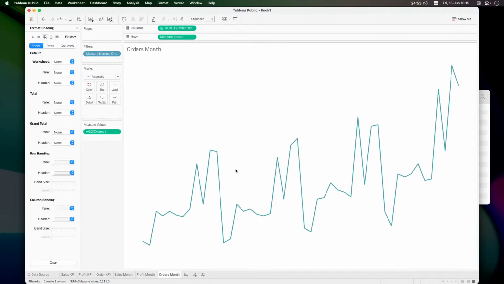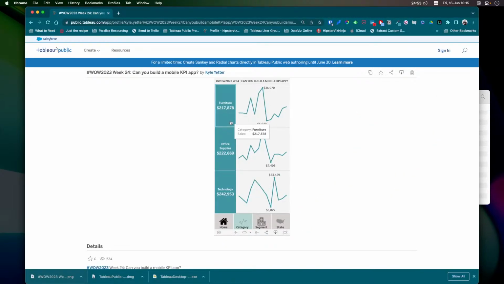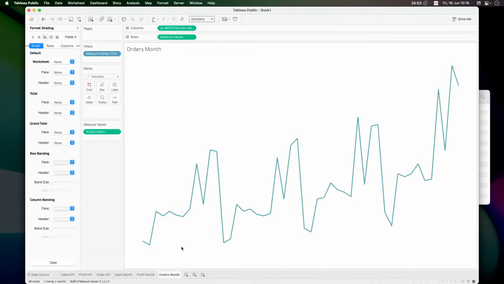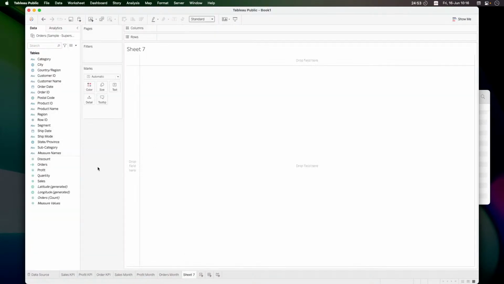Okay, so I think, interesting. Okay, I think we can do this. It looks like what he's done is he's built this in separate sheets. I think we can do it in one sheet. You want to try it? Let's do it.